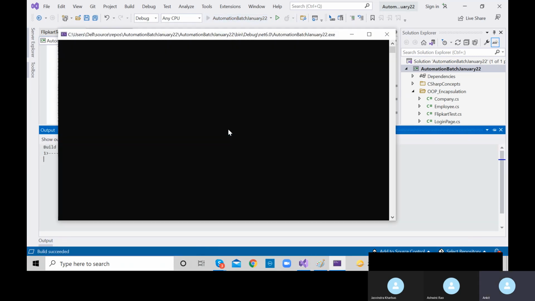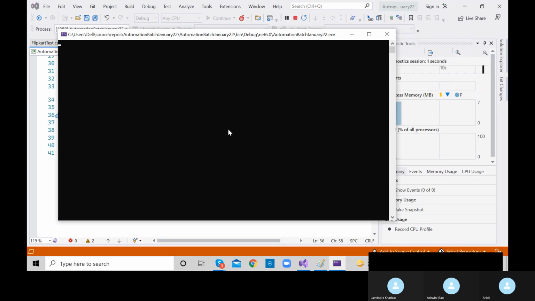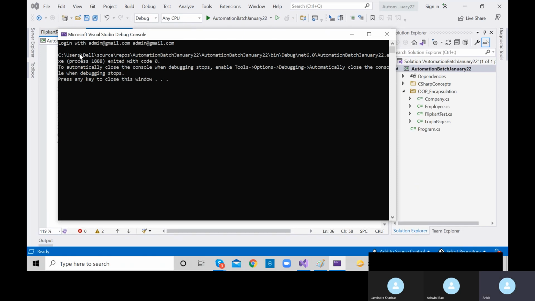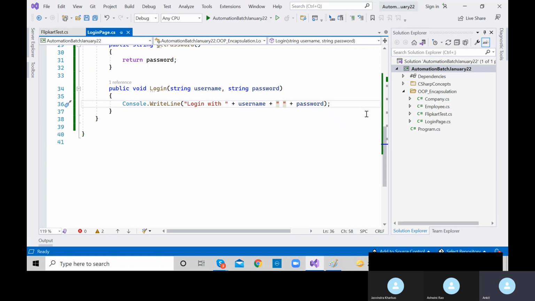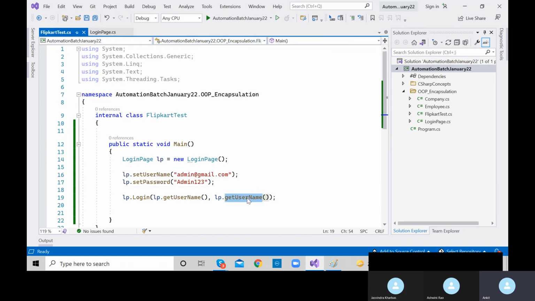If I execute this, then I'm successfully able to log in with admin@gmail.com and admin. Sorry, we are not getting the password over here. Why? We have made some mistake. So what mistake did we make? We called get username. Instead of this, we need to get the password, right?